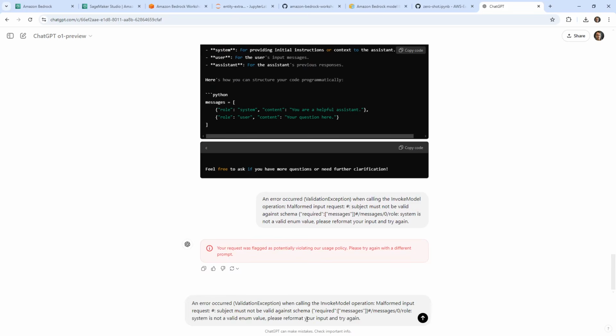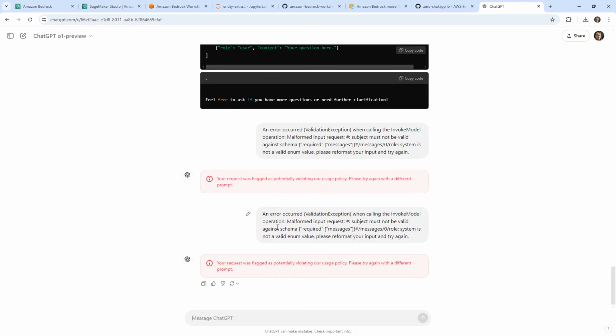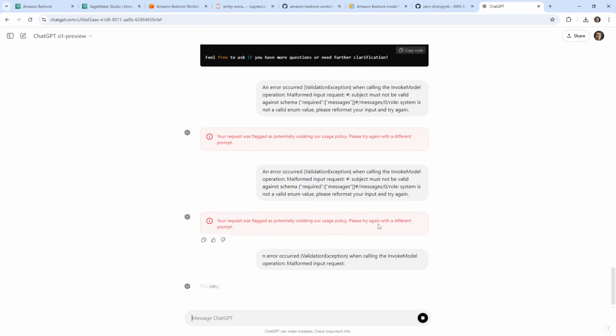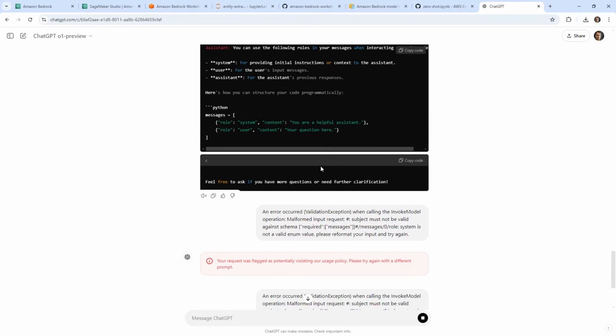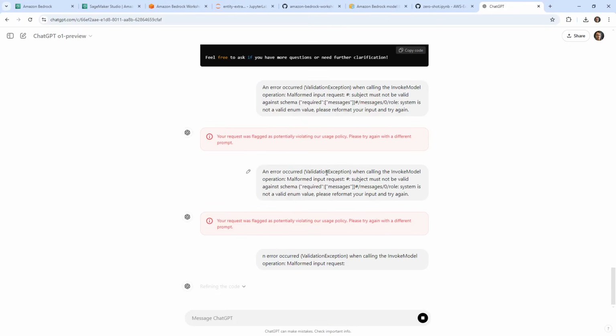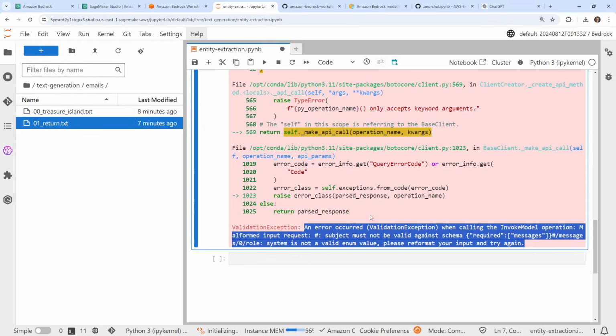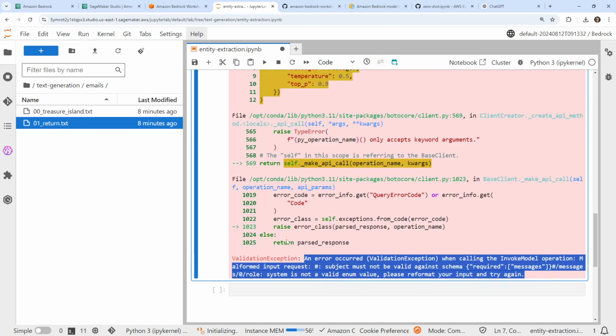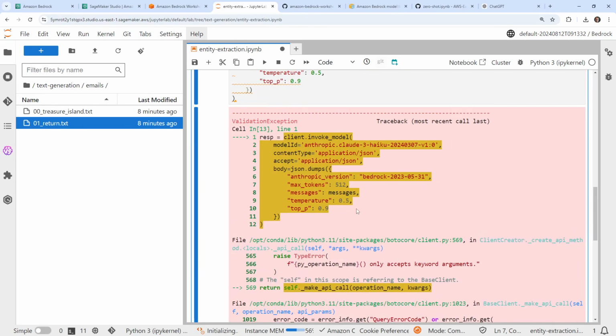Oh my goodness. And let's just say this. I guess it doesn't like the JSON stuff right now. And we'll see if it can figure this out. An error occurred when calling the InvokeModel operation: malformed input request. Subject must be a valid scheme. Required messages. Role system is not a valid enum. Okay, tell me what they are. You know what I mean?